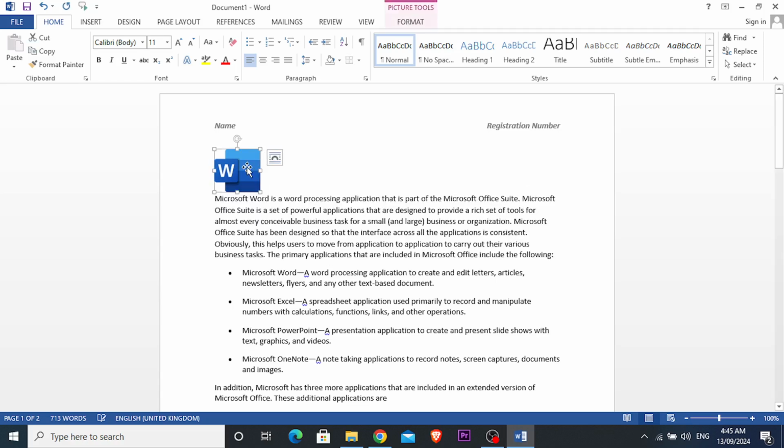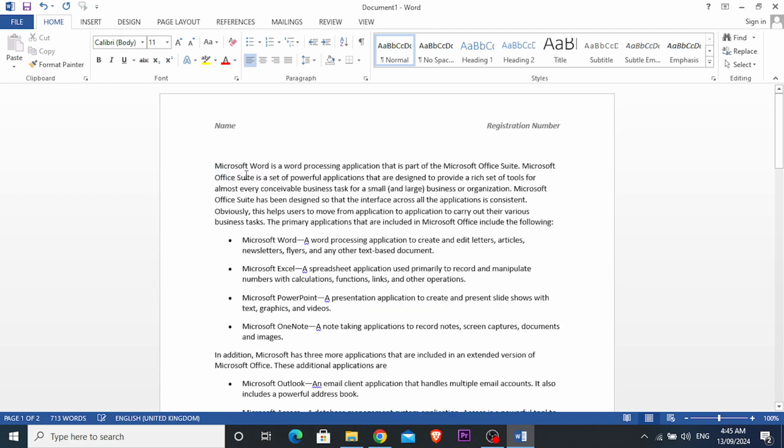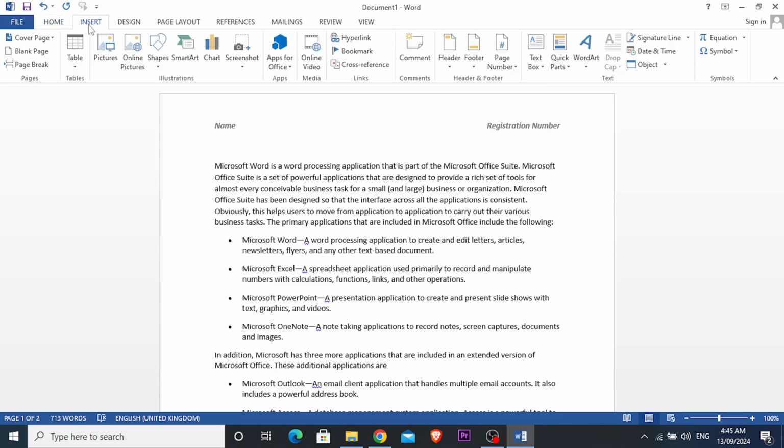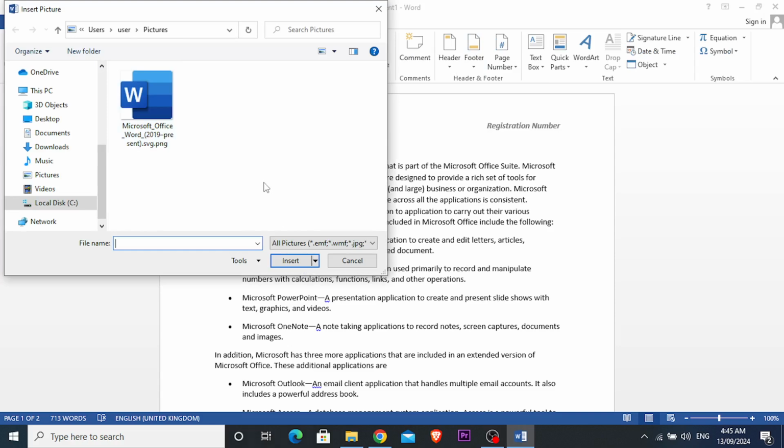And another way to add this logo is, let's say I'm going to remove this logo for now. I just come here, click on insert. There's multiple options here. Just click on picture. Okay. You could also search for online pictures, but for now I'm just going to click on pictures.